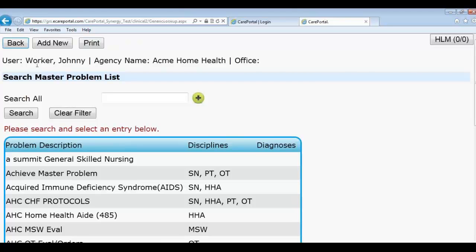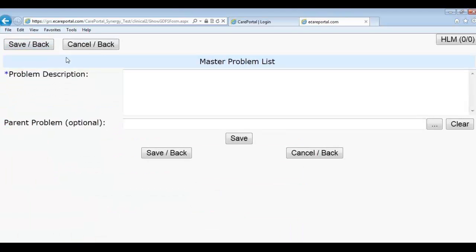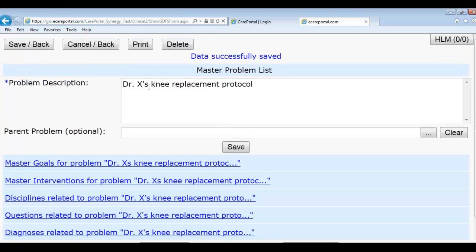All right, another trick that you can do, for example, what if you had a particular physician whose protocols are distinct to that physician? So you could put in, problem description of Dr. X's knee replacement protocol. Okay, so go ahead and click Save.